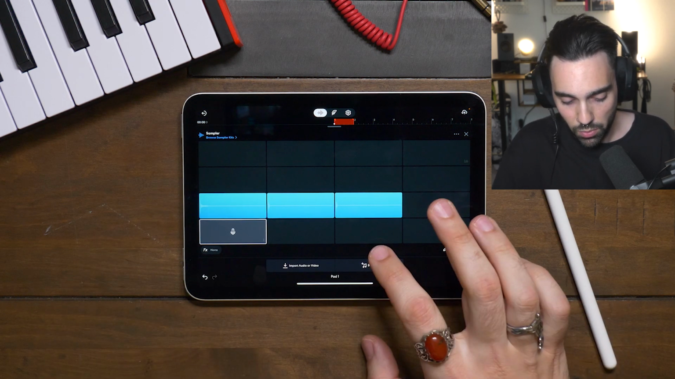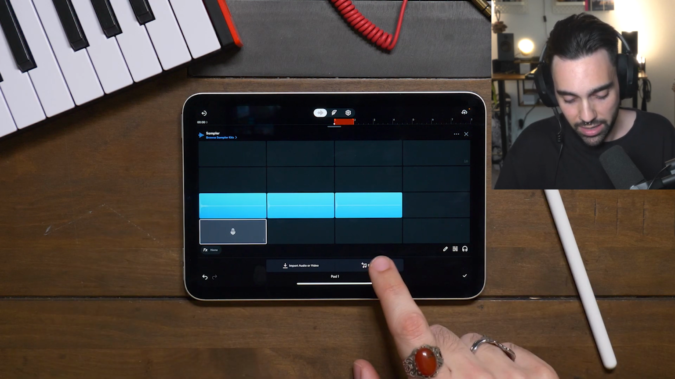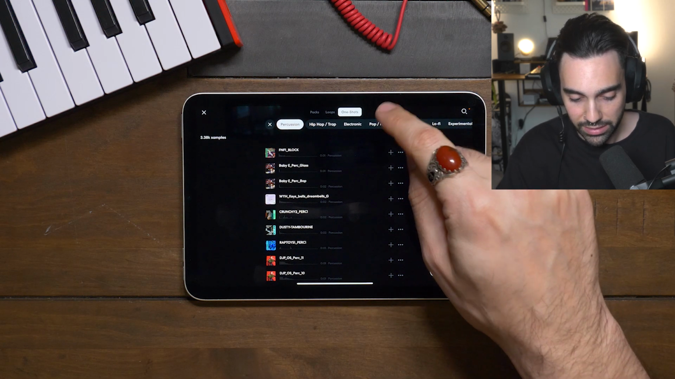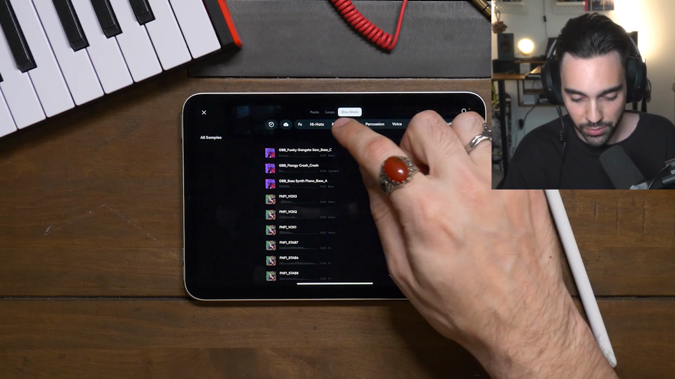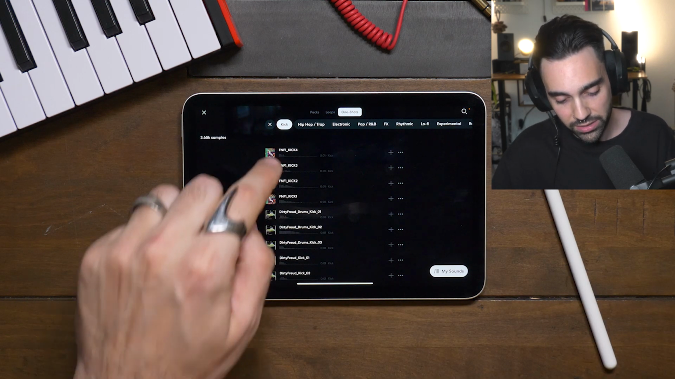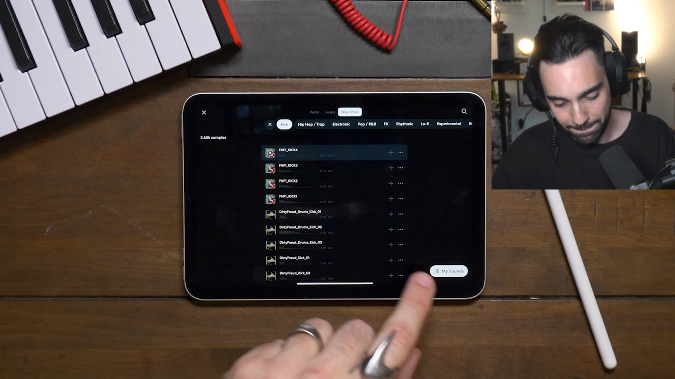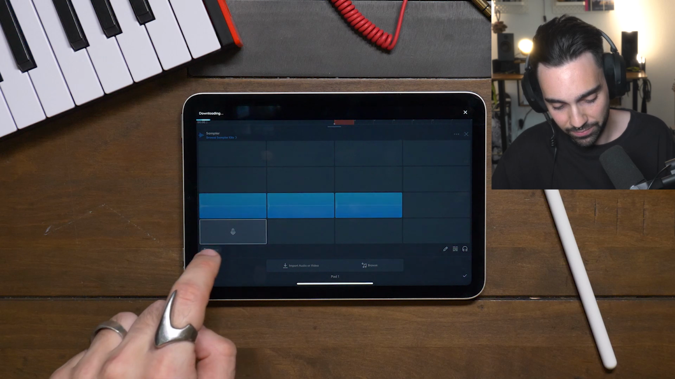But let's do something a little more conventional. I've clicked on an empty slot here, and I'm going to press browse once again. We're in one shots already from last time. I've clicked off of percussion so I can select a different category, and I'll select kick. Let's just import that kick.